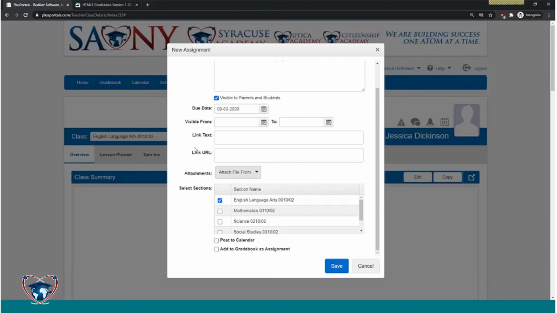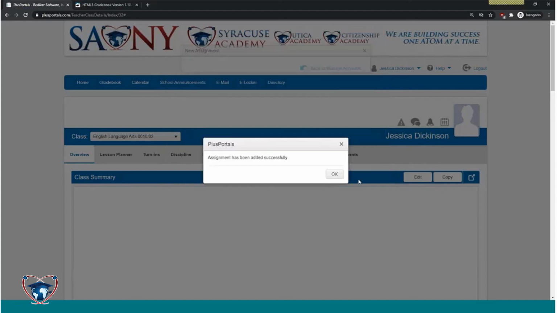Keep in mind that this is essentially the reverse of what we saw yesterday on the gradebook side. As I'm adding a column, I have an option that says add to PlusPortals as coursework. So if I'm adding it there on the gradebook side, I do have that check to also add it to coursework. It's just the reverse of doing it in here. But from here, I can also post it to the calendar, so in 3 places as opposed to just 2. I'll click Save here.